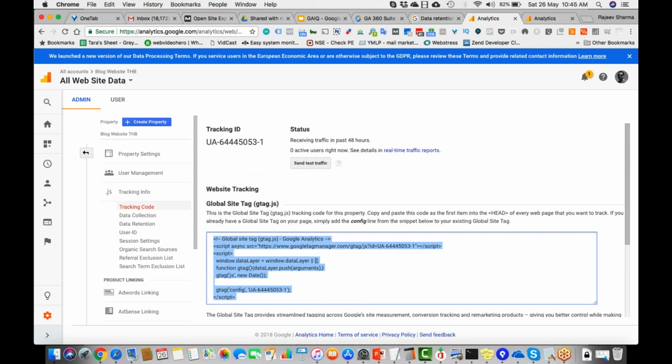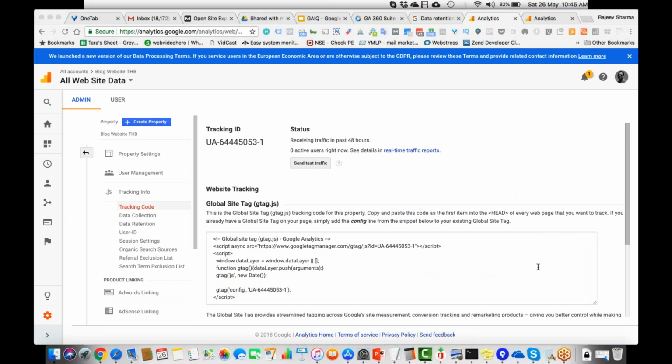So if you add another property, the account number will remain the same. The property ID number will change. It will be 2, 3, 4, and so on. How many properties can we have under one account? How many properties can we have under one account? 50. That's great. Good.